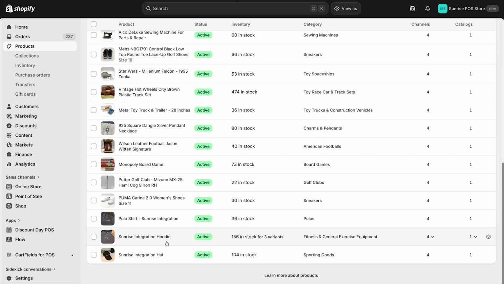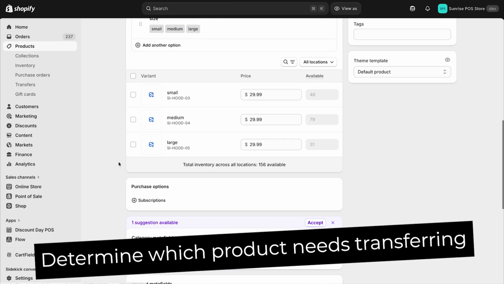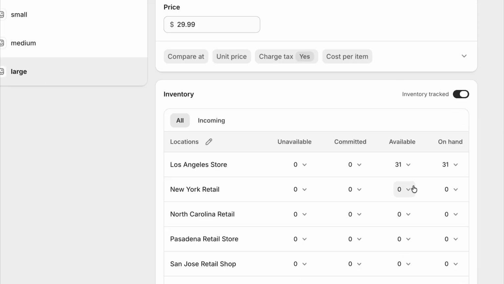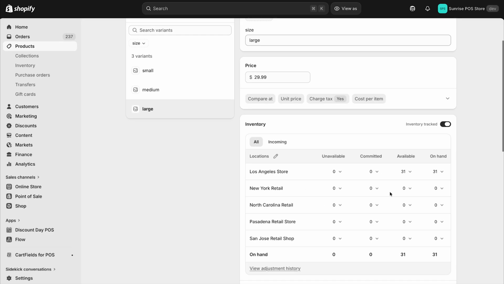Let's first look at one of our products stocked across our retail locations. We can see that the Los Angeles location is the only place there's inventory. If we're going to sell this item, then we need to make sure it's available at all our stores. We're going to transfer some of the Los Angeles inventory to our New York store.